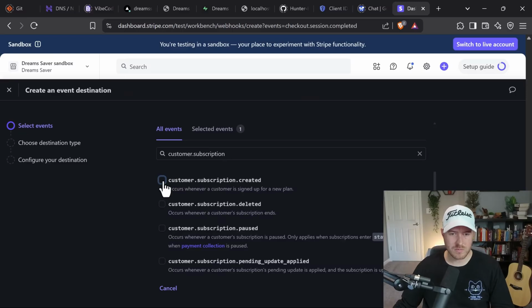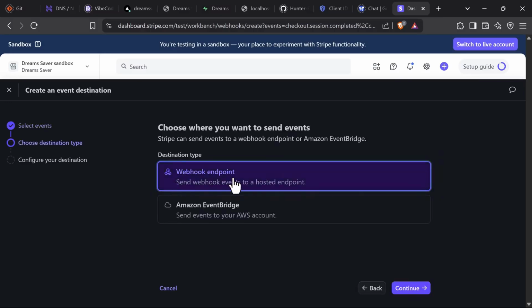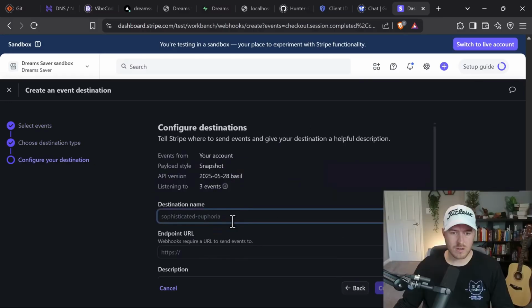And then we have customer subscription created and customer subscription deleted. Now that we've selected those events, let's click on continue. And of course, we want it to be a webhook endpoint. We'll hit continue again. And under the destination name, I'm going to call it Vercel-production.